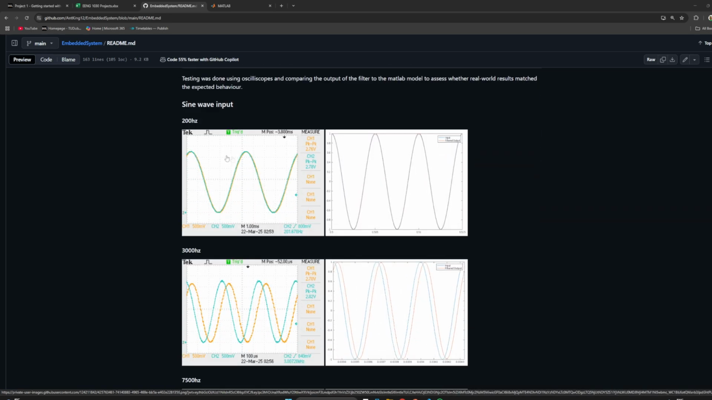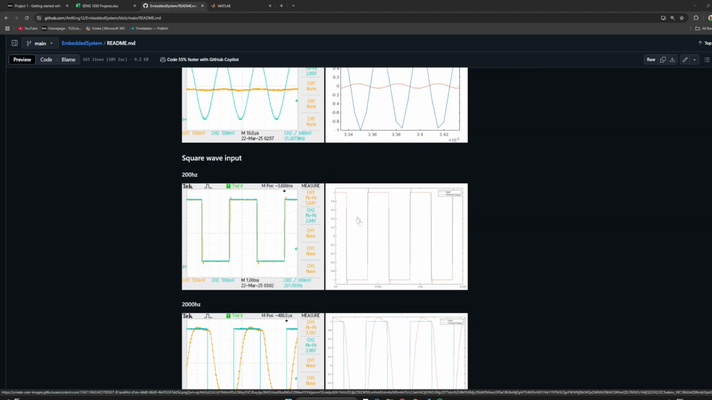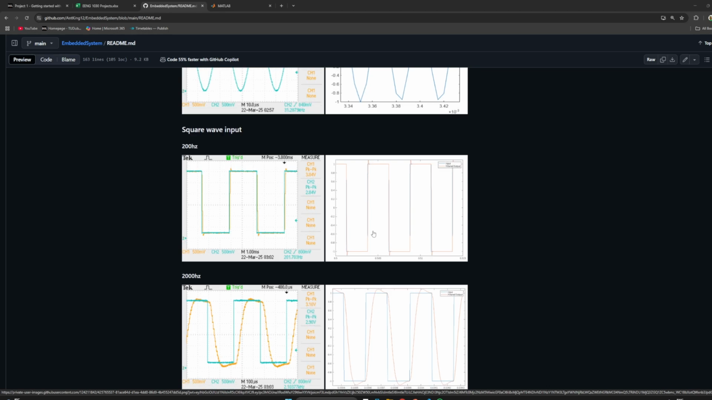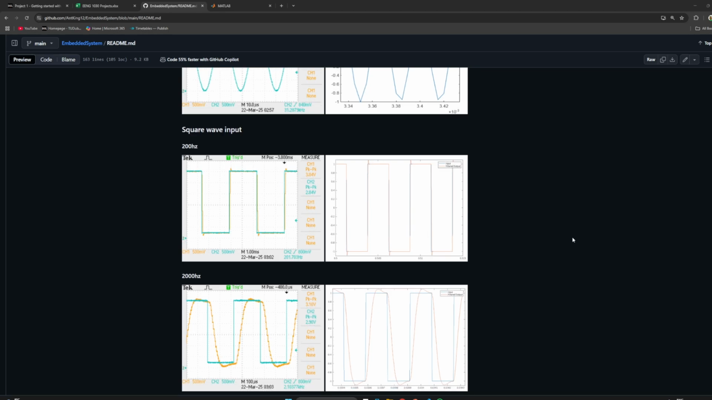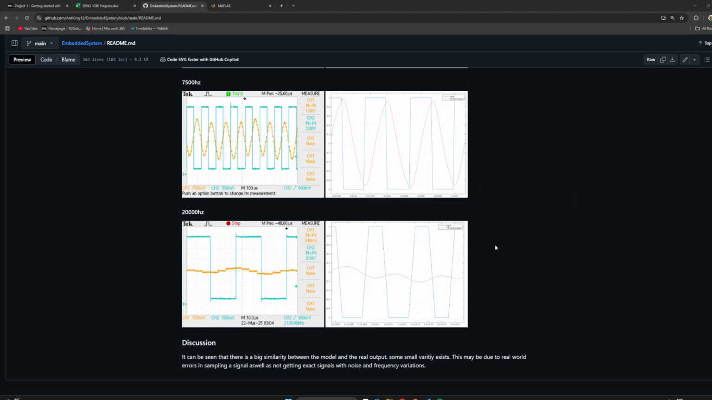So as you can see from the results, when I input a sine wave, I do get quite similar, although not exactly the same results back out. And this is the same for square wave inputs, how I get the expected result. Unfortunately, due to not having a function generator at home, I'm not able to demonstrate the code, but I do have these screenshots taken from the lab when I was there.